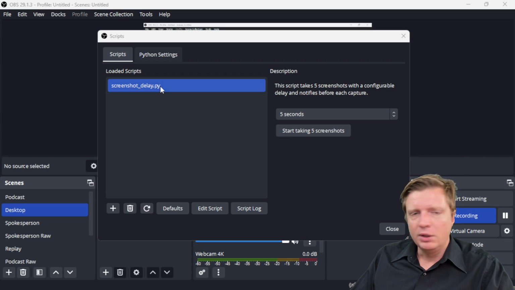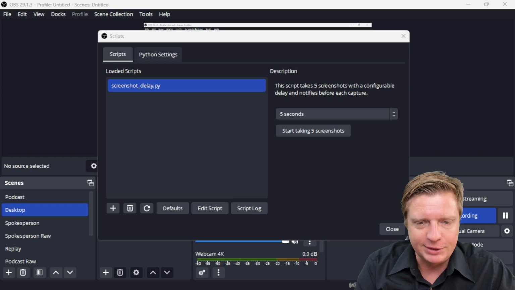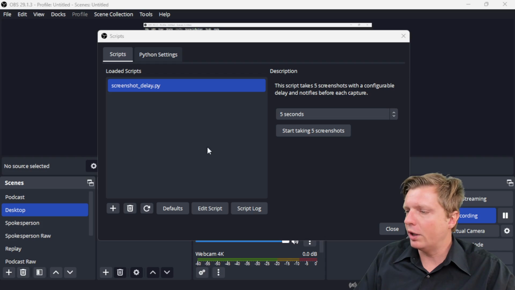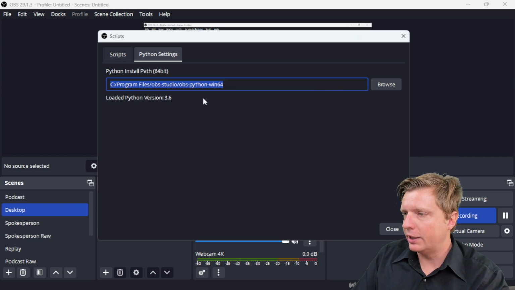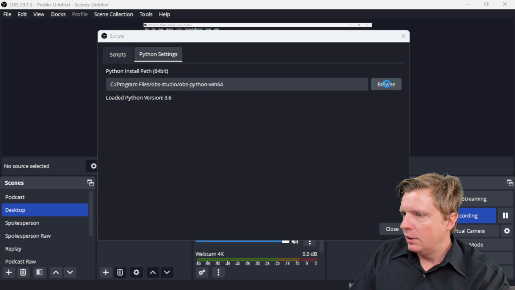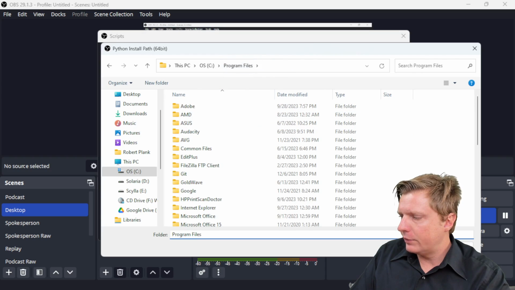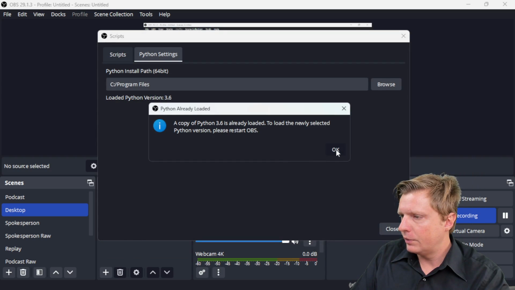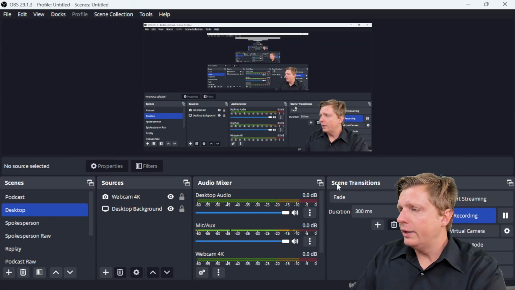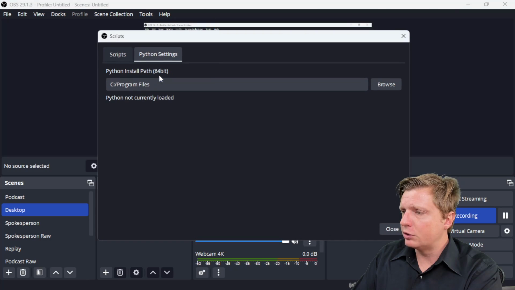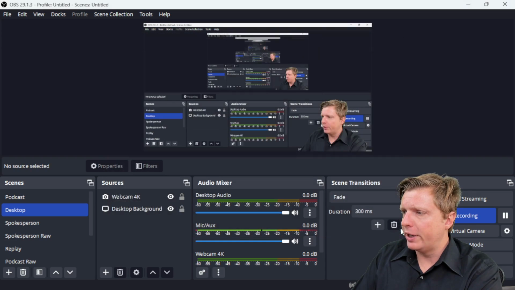I'll save a backup of this because I do want my precious code, but I'll walk you through what I did from scratch. I'll stop the recording and I'll reopen OBS. And here we are starting over. So if I go to the scripts area of OBS, it says Python is not currently loaded. So we are back here from square one.